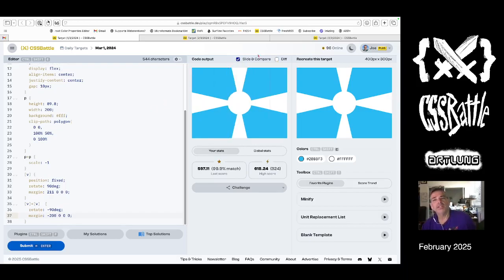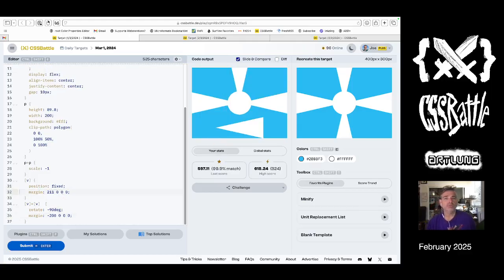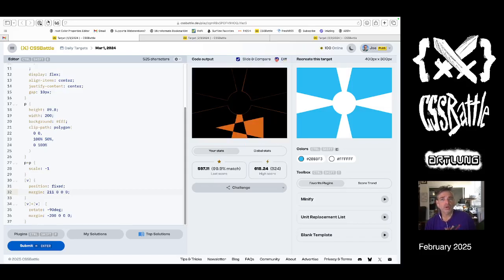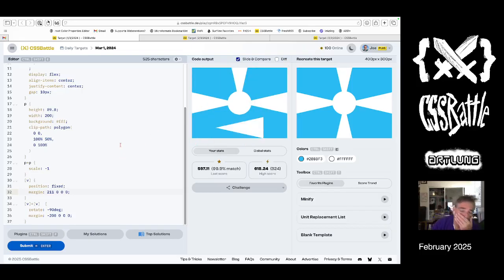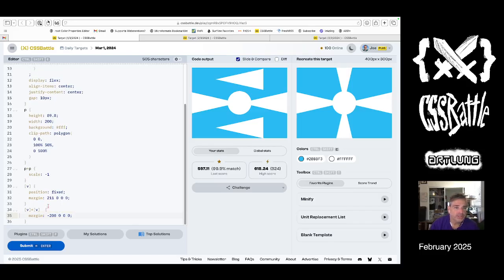This might be a bad idea. Or something about the rotate is causing us problems. But it's not working how I wish it to. So what can we do about that? Rather than rotate, what if we change the clip path?